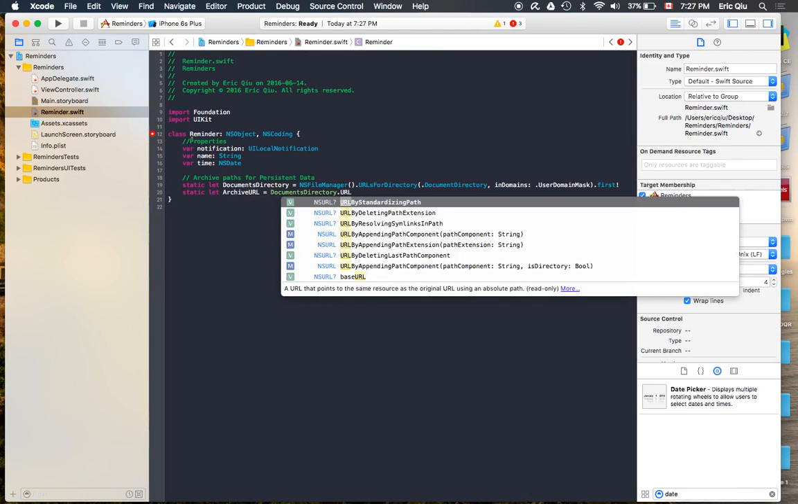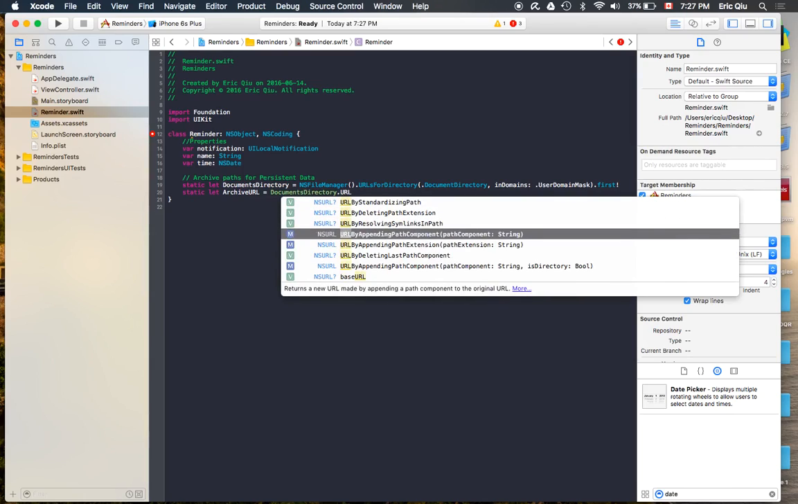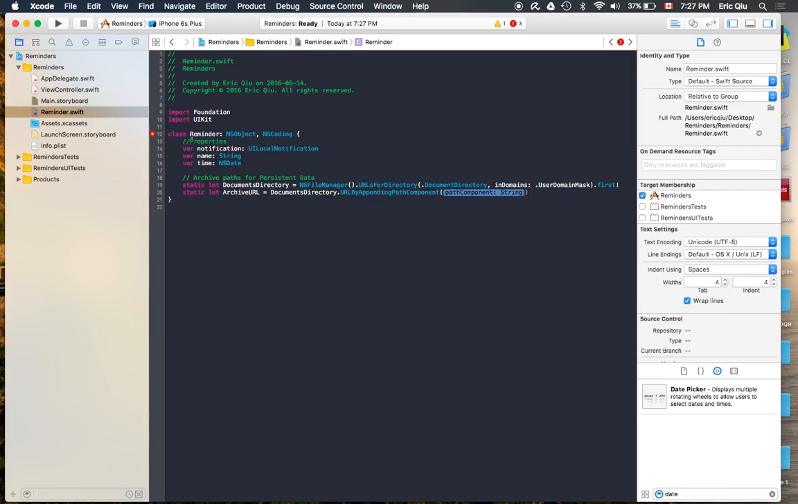Dot URL by appending path component. That seems right. Okay, and then we'll call it reminders. So you know how you have a folder system and you have paths, and usually you separate all the folders with a slash. So essentially it takes this path and then just adds a slash reminders to it. So that's just the standard spot where it will save all the reminders they decide to save to persistent data.